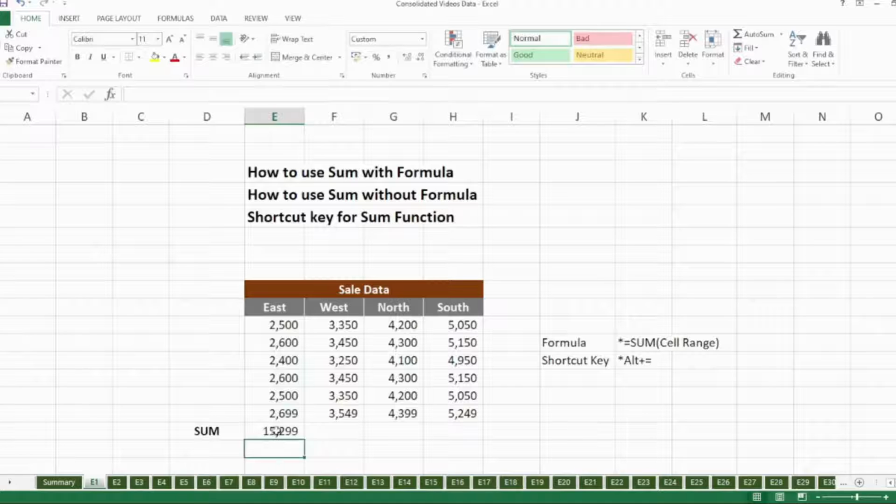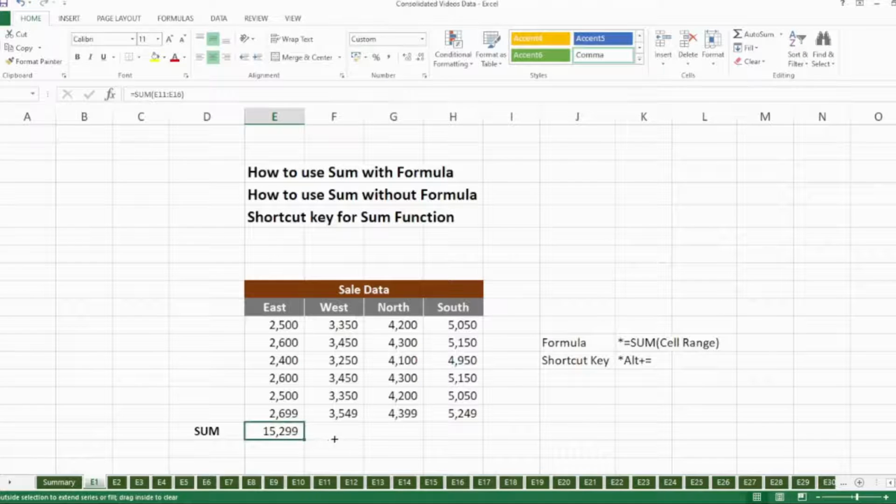Now you can see it's showing me the sum at the bottom of this column. If I want to have the sum total for the rest of the columns, I will just drag from the bottom and it will copy the formula for the rest of the columns as well. So this was how we can sum the values by using the formula. Now I'm deleting those values.